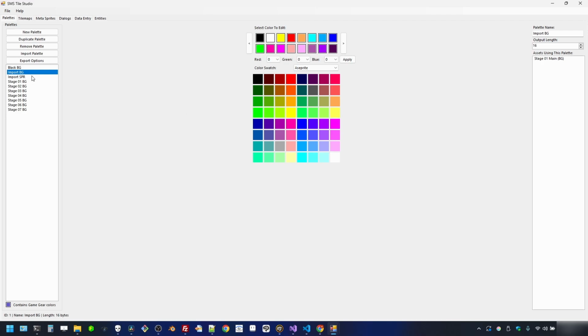So that's all I'm doing here, is matching colors that are similar to the import BG with the sprites. So I'm going to move these around much like the import BG. I think that's it. And if we look at the import BG, we can see the first 8 colors or so match up with the sprite.